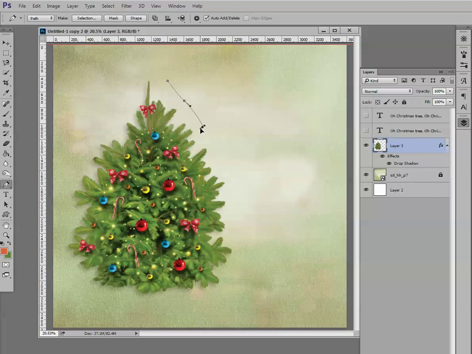And you just continue doing that until you've gone all the way around the element that you would like to create your custom shape around. I'll just do this real quickly here.